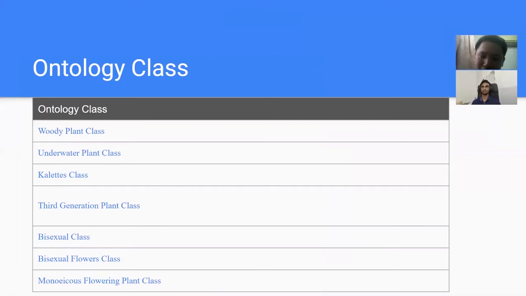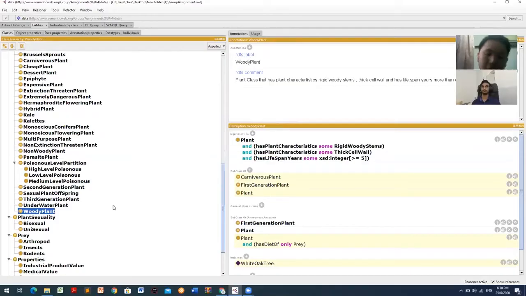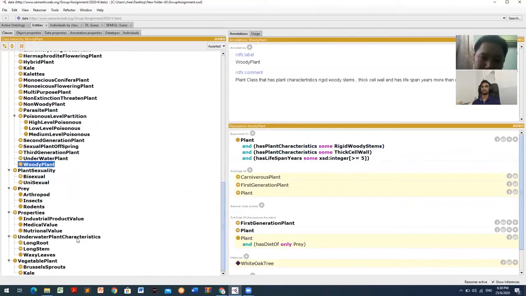So I explain what makes each of these classes unique individually in Protégé. For woody plant class, this class is unique as we apply not only object property restriction, but also data property restriction to identify whether a plant is woody or non-woody in nature. As you can see here, in order for a plant to be considered woody, it must have a plant characteristic of some rigid woody stem, thick cell wall, and also have a lifespan in years of more than or equal to 5. Next, I would like to talk about underwater plant.